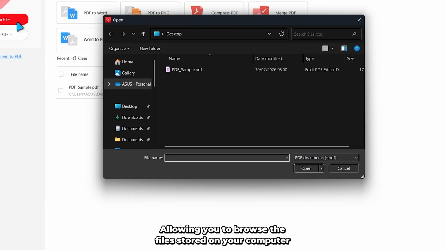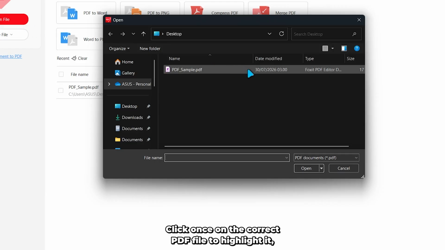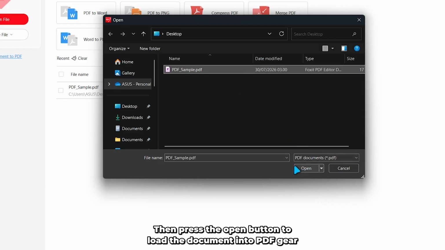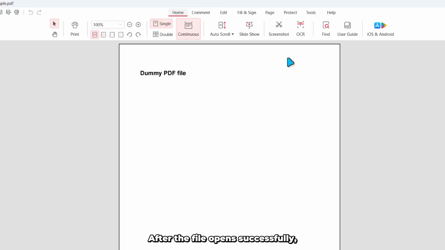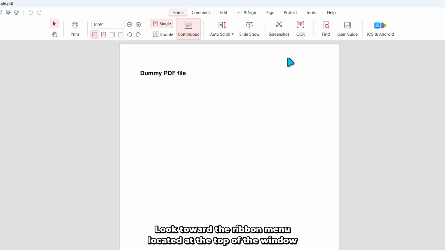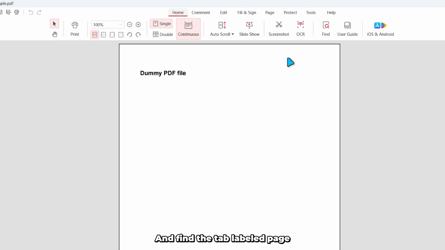stored on your computer. Navigate through your folders carefully until you find the PDF document that contains the pages you want to rearrange. Click once on the correct PDF file to highlight it, then press the Open button to load the document into PDFgear. After the file opens successfully, look toward the ribbon menu located at the top of the window and find the tab labeled Page.